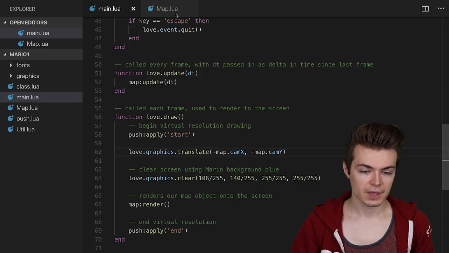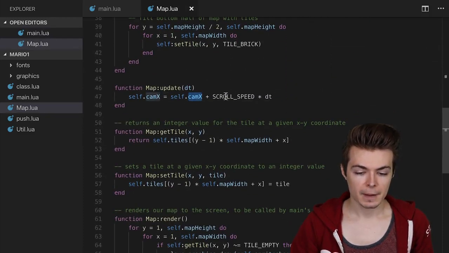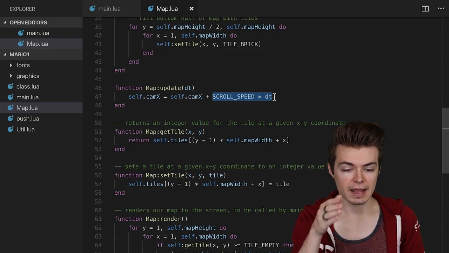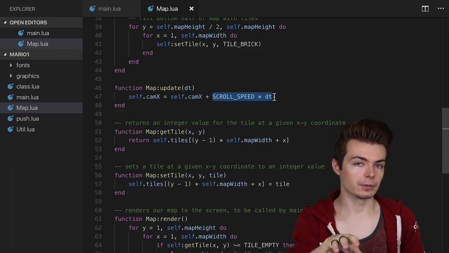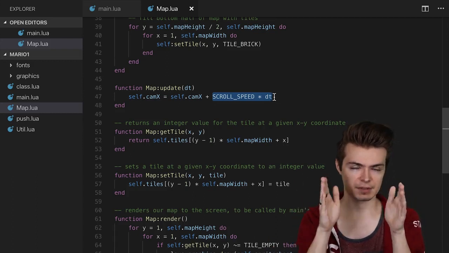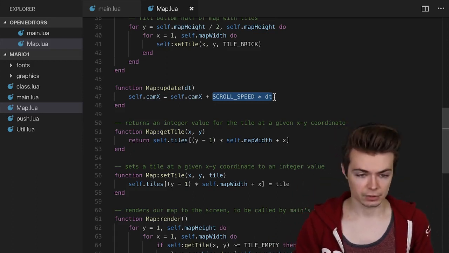Now, there's one little weird issue with the fact that the tiles have this weird lining happening because they're being rendered at floating point values. So if we go over to map, and we go down here to update, this camx is actually getting incremented by scroll speed times delta time, which is a fractional value. And if you render anything at a fractional value using push, you're going to see a little bit of artifacting because things are trying to be rendered as if they're interpolated between two positions, fractional values.